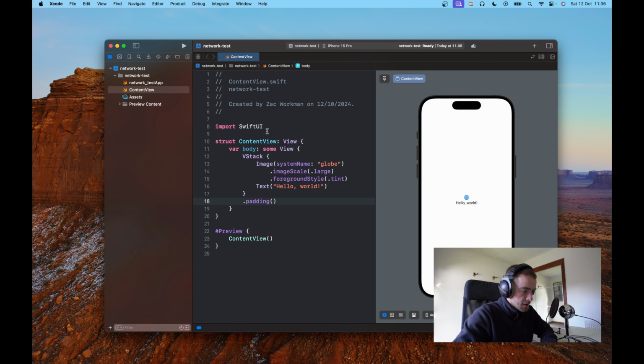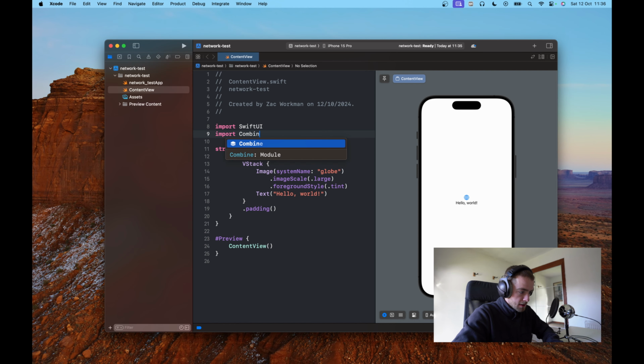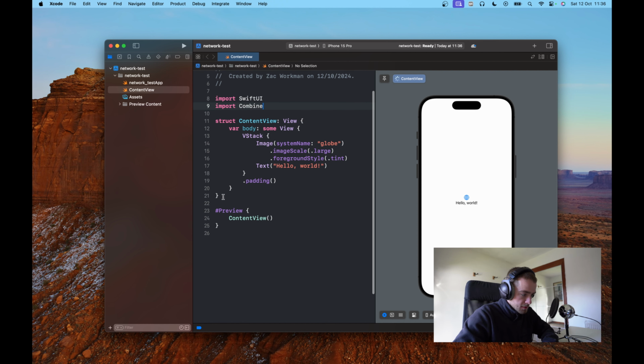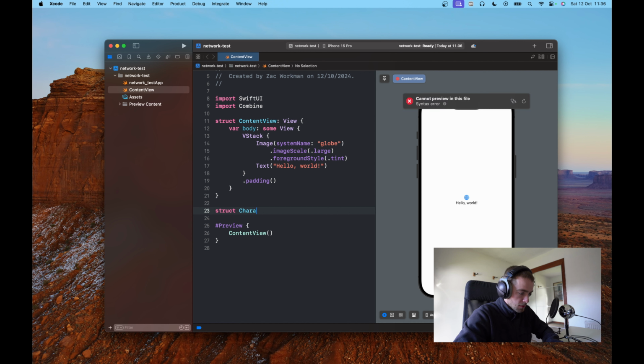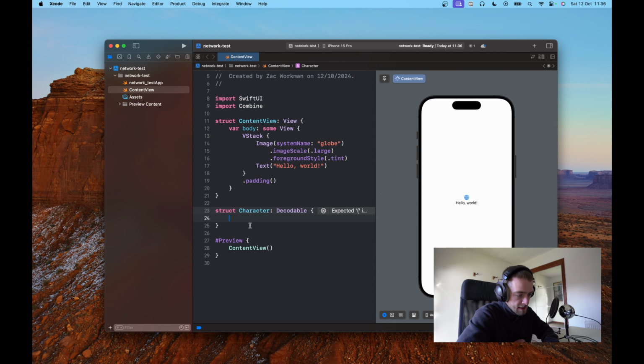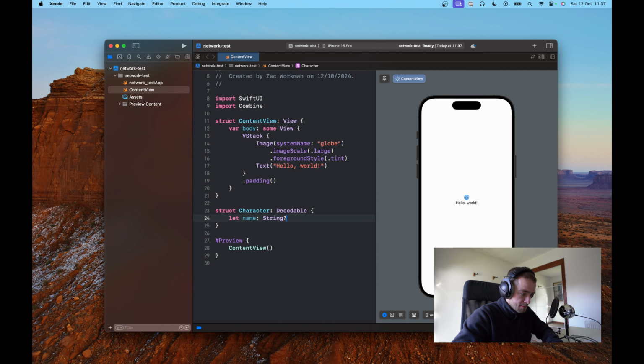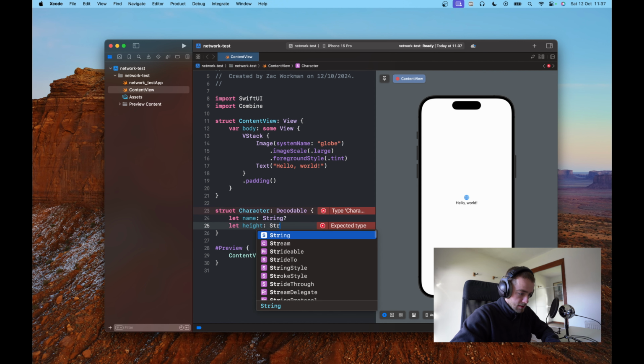Brilliant. Right, so let's just get started by importing Combine at the top of the file. And then first thing we want to do is just define our response model. So we can call it character and set that to decodable. And this is the type of data that we're expecting to receive from the service. So we're just going to define some properties here that we expect to get back. So we expect to get a name back and the height back as well.